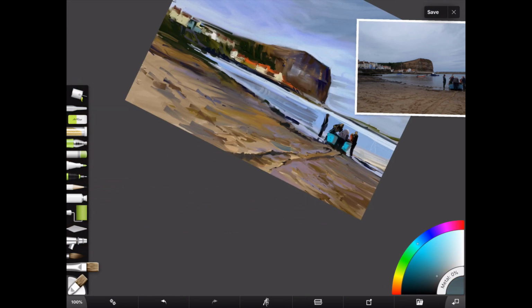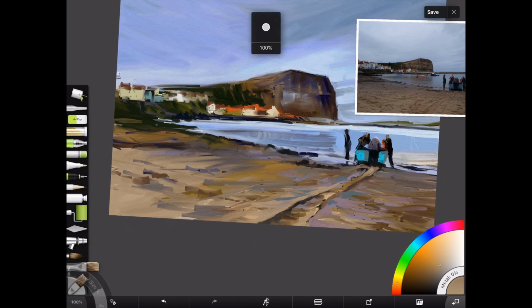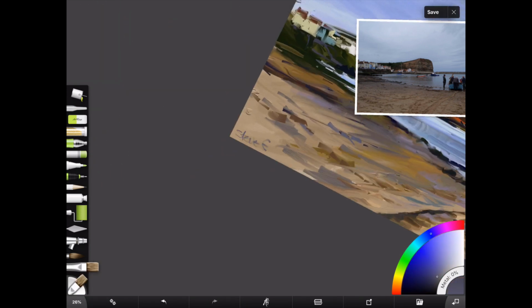I've decided to put a tiny bit of shadow work on the boat. And then I get it signed.